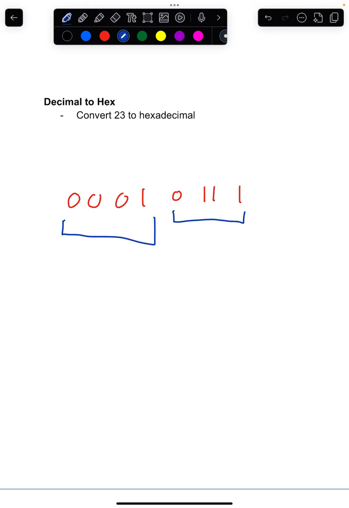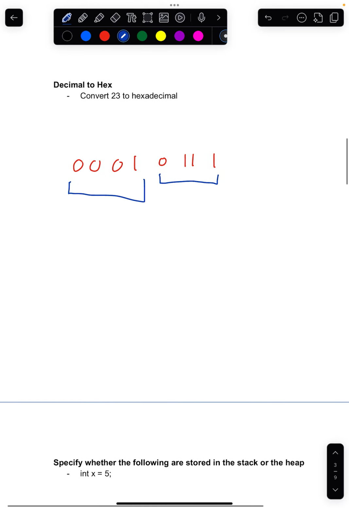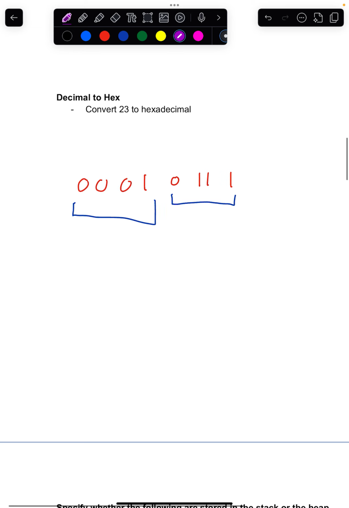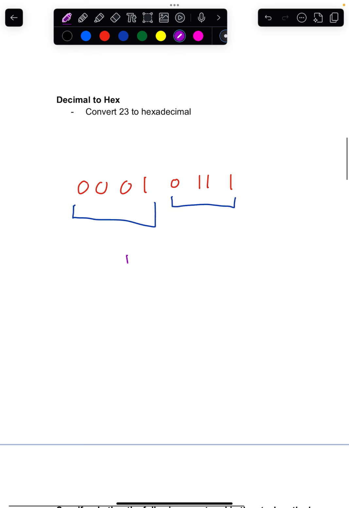Then, if you want to convert it to hexadecimal, see what values each chunk represents. So this represents 1, because this is just 0, 0, 0, 1. That's just going to represent 1, so that's hex 1. And this side will be 4 plus 2 plus 1, which is 7. So therefore, 23 in hexadecimal is just 17.